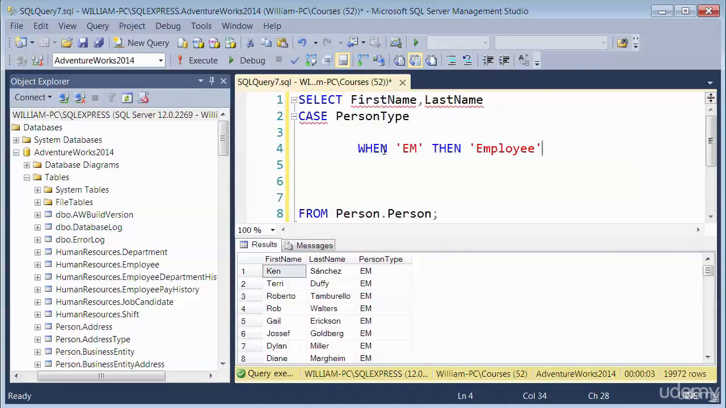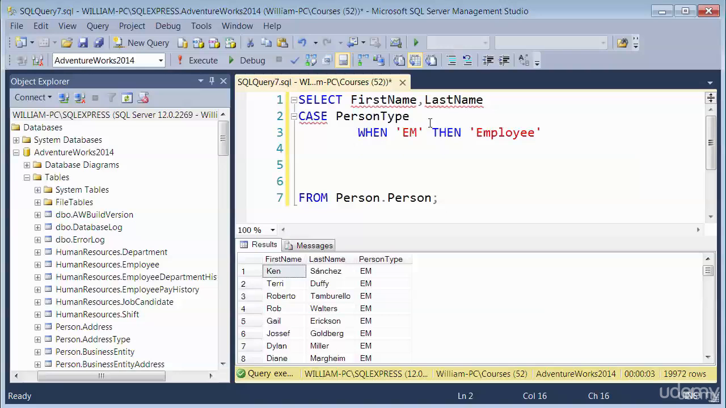Right, so we're beginning to construct the case in here. What we're saying in here is that we're telling T-SQL, whenever it comes across EM here, to convert it into employee. So when a report is created, rather than someone seeing EM, they'll see employee. It makes it more friendly.